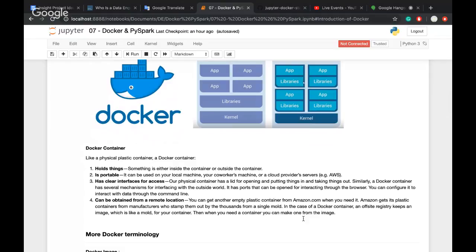And a third thing is the Docker container has a clean interface for access, which is very, very important, right? The interface. Yeah. And the last thing is it can be obtained from a remote location.